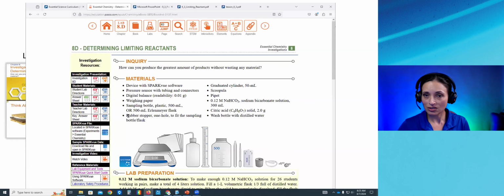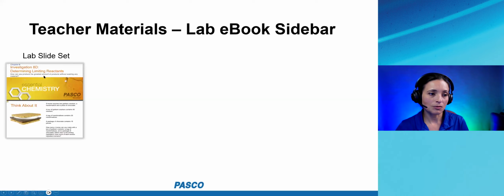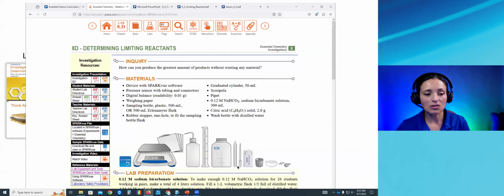Every lab, whether it's traditional or sensor-based, has a presentation. Whether or not you guide your students with presentations for labs, you might want to look at it because there's something called the think about it question. Like if we look at this one, here's 8D, determining limiting reactants. This think about it slide asks students to think about applying stoichiometry to making s'mores. So that's something that you might enjoy sharing with your students.